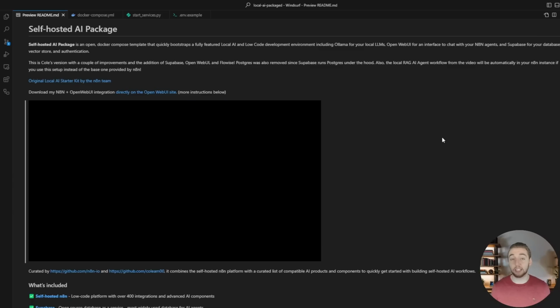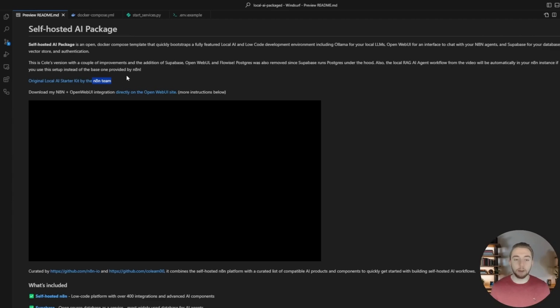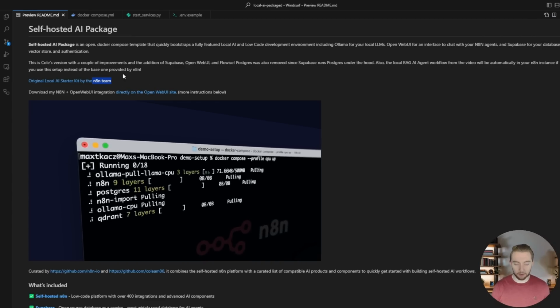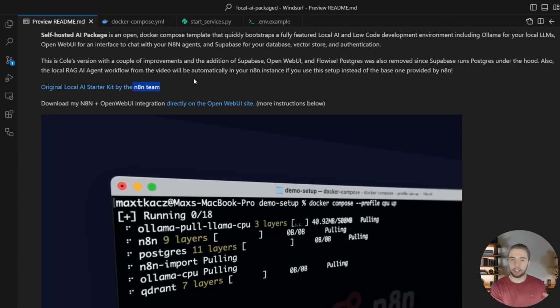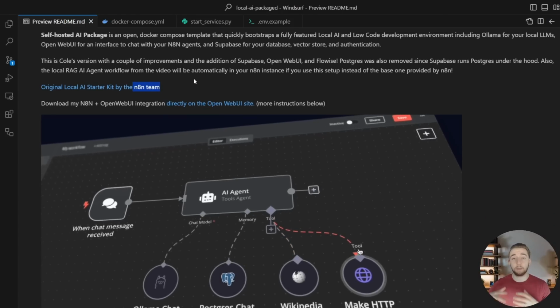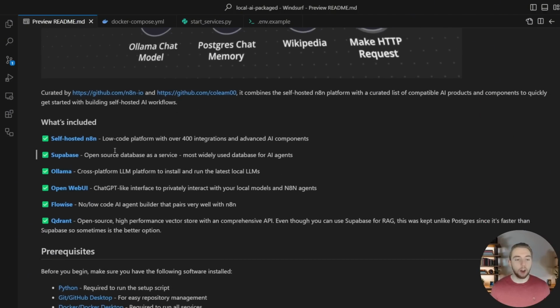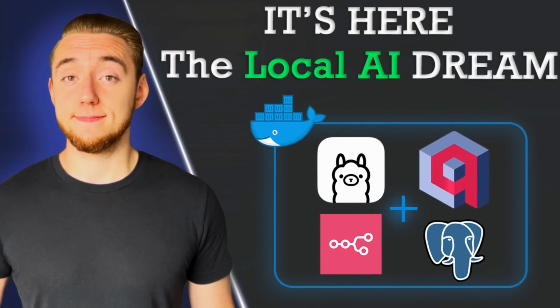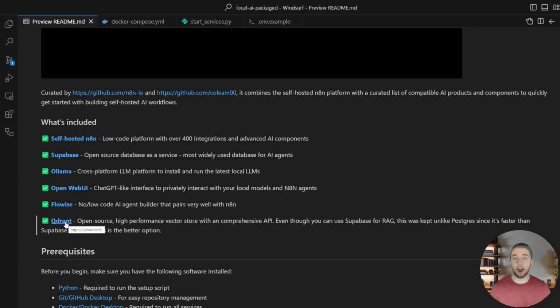This is the README that you'll see at the homepage of the GitHub repo. And this local AI package was originally made by the N8N team. Let me zoom in a little bit here so you can see this. So I took what they built and curated together, and I built on top of it in previous videos on my channel to add things into the package. It started out with just N8N, Ollama, Qdrant, and Postgres. Those were the 4 services in the local AI package.